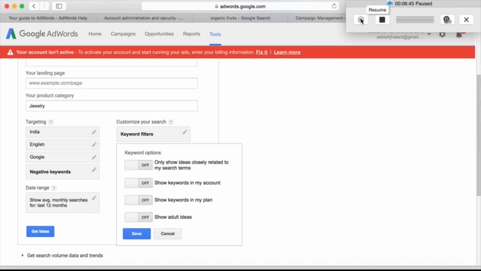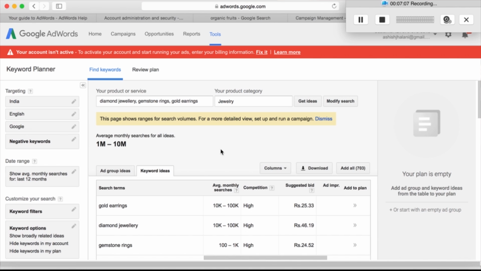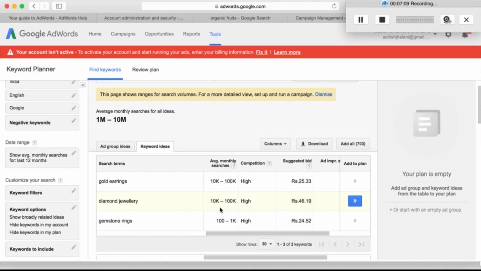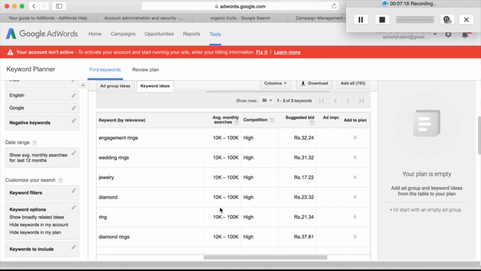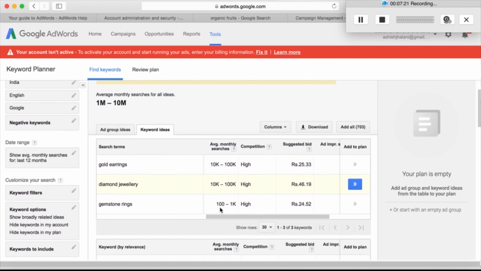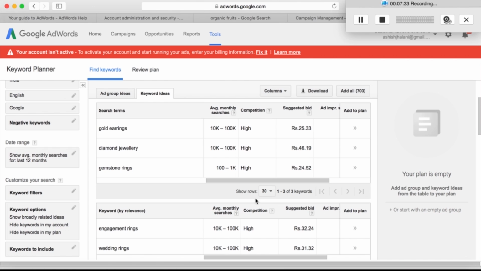Now, let's say I say, you know what, that's enough, I've thought too much, let me go ahead and get the ideas. All I did was click on Get Ideas. If you look at it, it's starting to give us ideas. I'm just scrolling down. Here it's showing me a chart of how many monthly searches I can expect. Look at the three main words I used: gold earrings, diamond jewelry, and gemstone rings. It's showing me average monthly searches possible. It's telling me the competition is high on all of them, and an approximate bid would be 22 to 23 rupees, 45 rupees, 22 rupees 59 paisa.